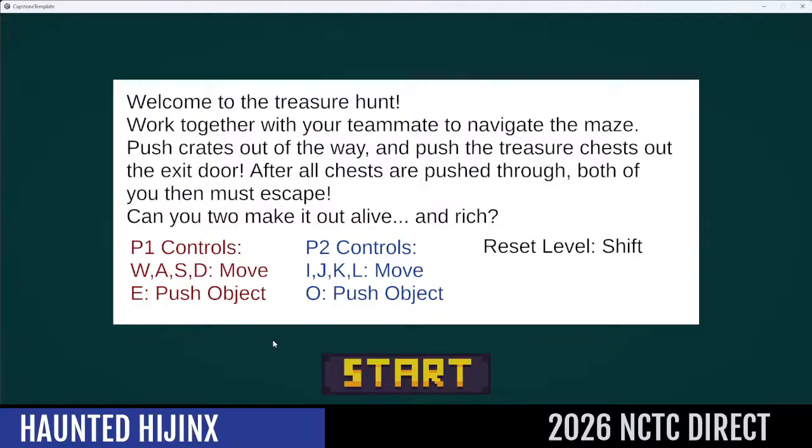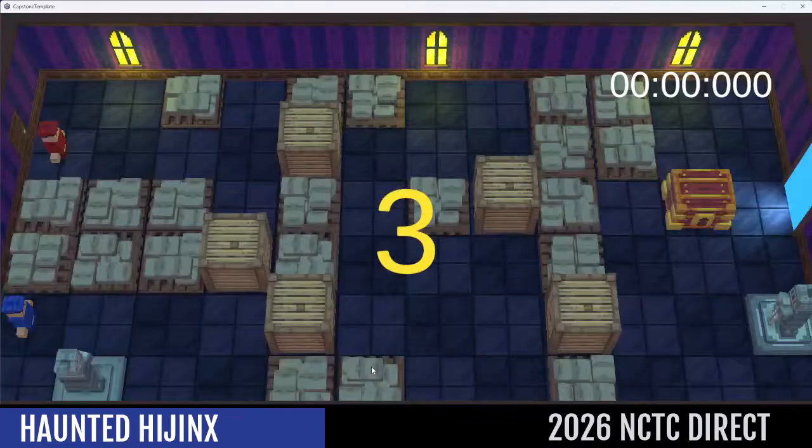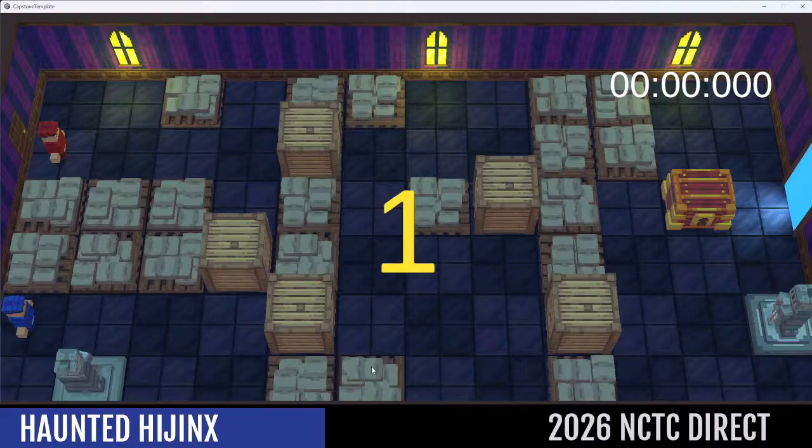Welcome to the treasure hunt. Work together with your teammate to navigate the maze, push crates out of the way, and push treasure chests through the exit door. After all the chests are pushed through, both of you must then escape. Can the 2 of you make it out alive? And rich? Start!